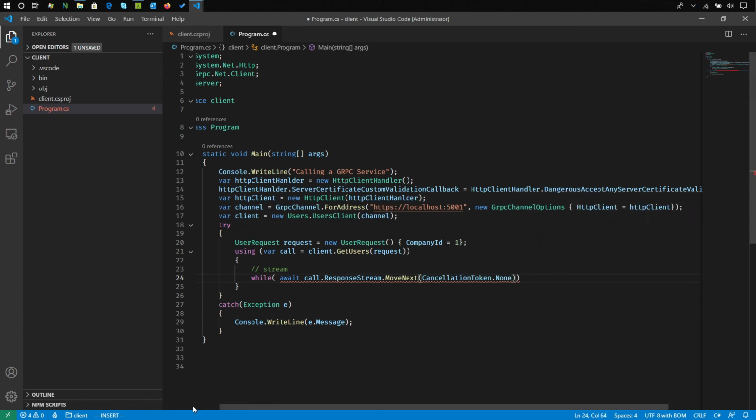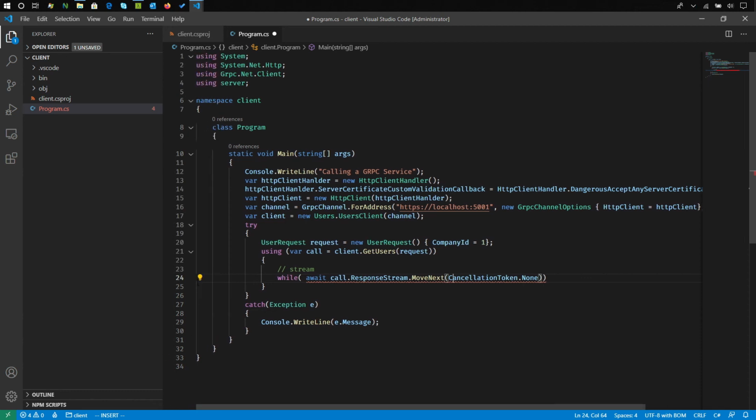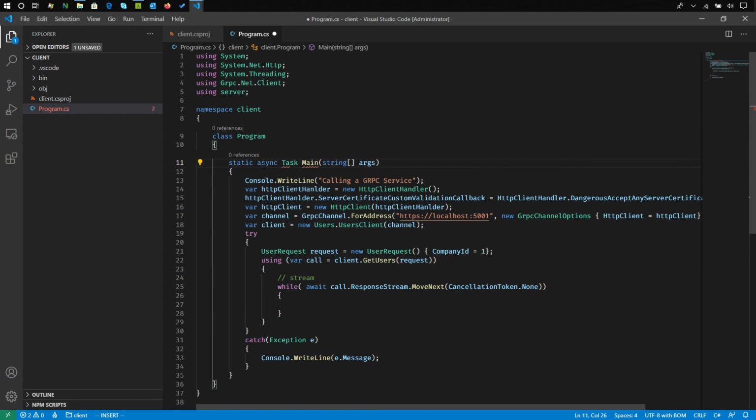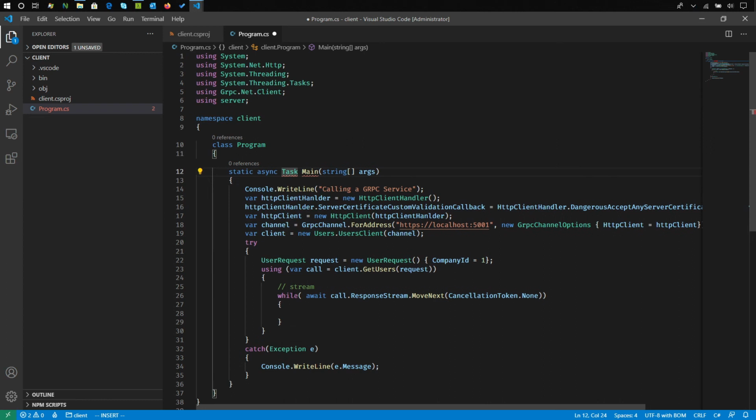Let's also use the right threading using, so that I can use a cancellation token of none. Now I'm basically saying wait for every move next in the stream, and while the stream is giving me data in every move next, I am going to start processing the data. Because I have an await here, I'm also going to mark my main method as async, turn the return into a task, and set the right using here.